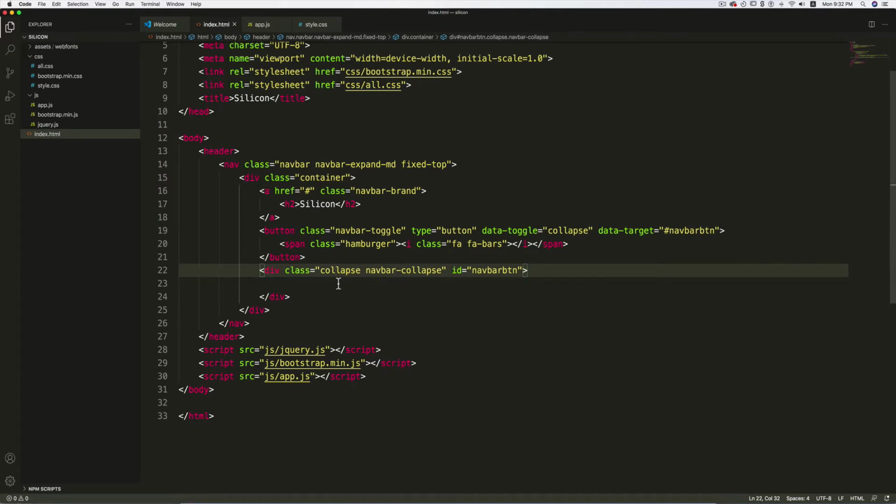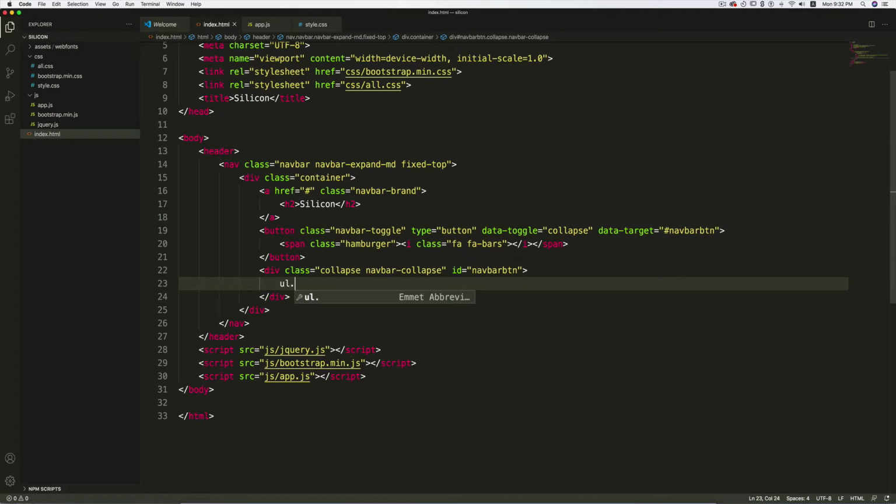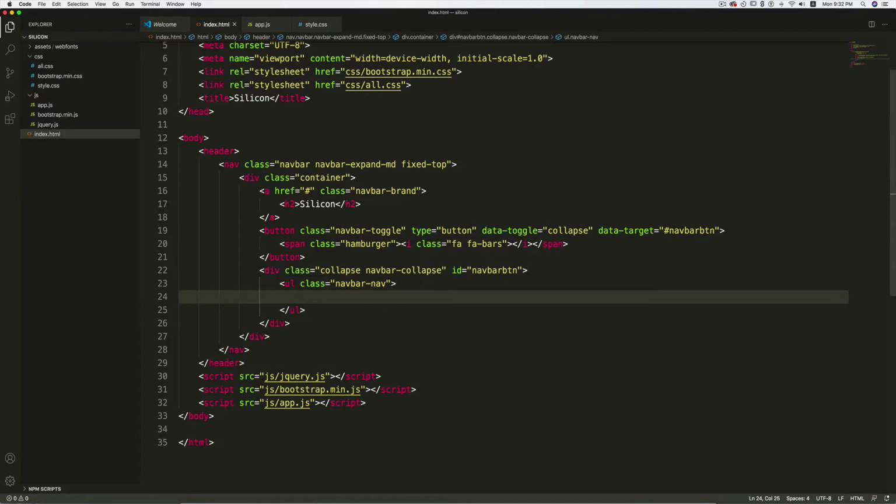And navbar collapse. So these are Bootstrap classes, it's not custom classes. Now inside this div, I'm going to create a UL with class navbar-nav. This is also a Bootstrap class. And now inside the UL, I'll create the li, so li with class nav-item.